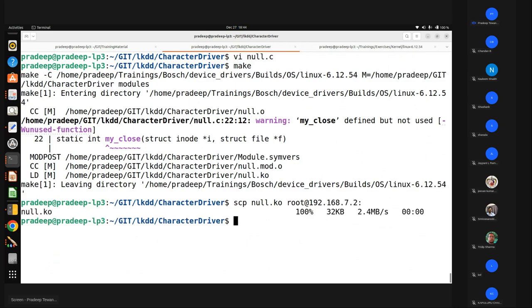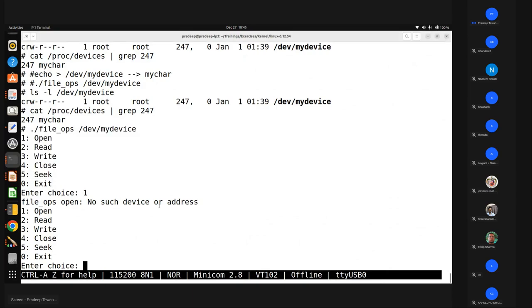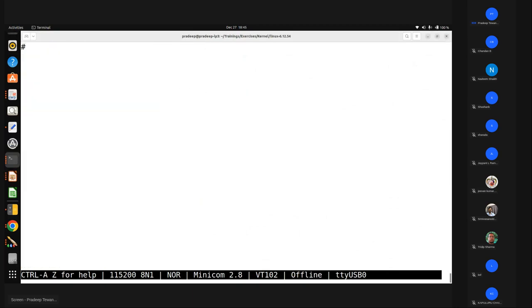I have transferred this file. Insmod null.ko. Now the device file name is separate, registration is separate, so it should not matter, right? So I'll just do insmod. Now you see I have got 245. I have got the major minor.